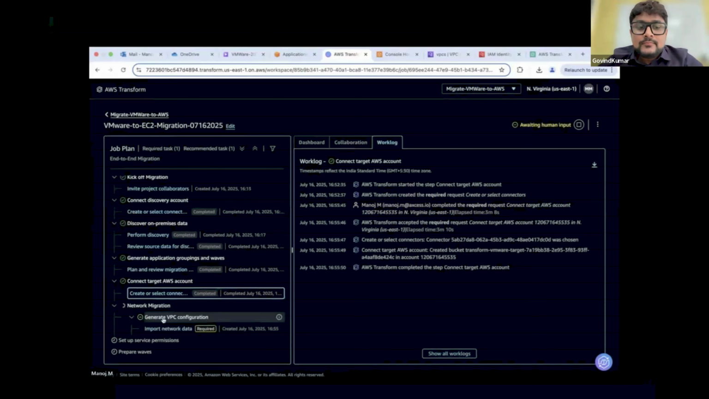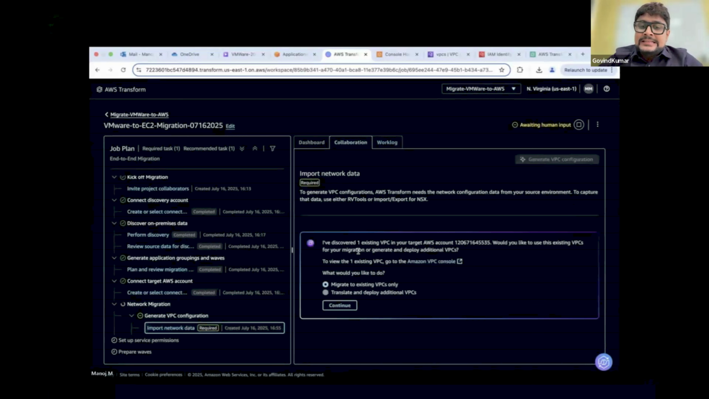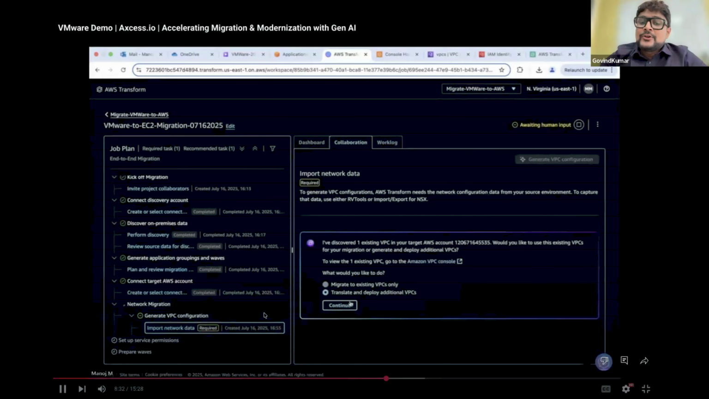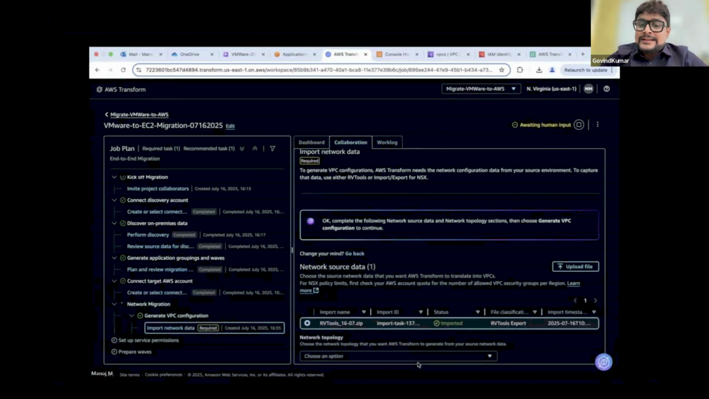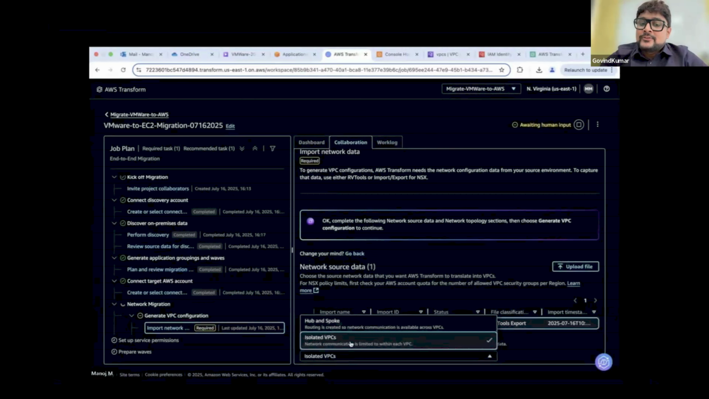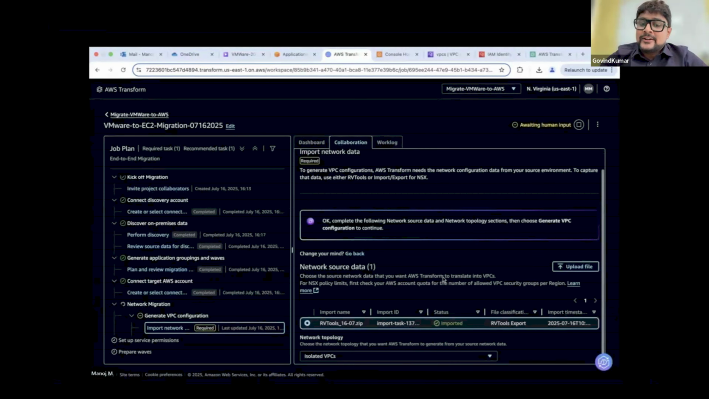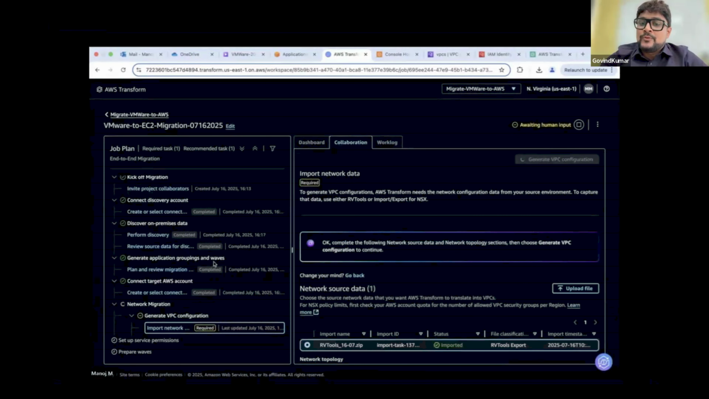Yeah. Now, so we have got the wave planning. We have already got the networking details. Now time has come where you need to design the complete networking. Now, in order to design this complete networking, there are two options. One is that you have already imported the RV tool data that you have got. So you have two options. Do you want to create an isolated VPC or do you want to have a hub and spoke VPC?